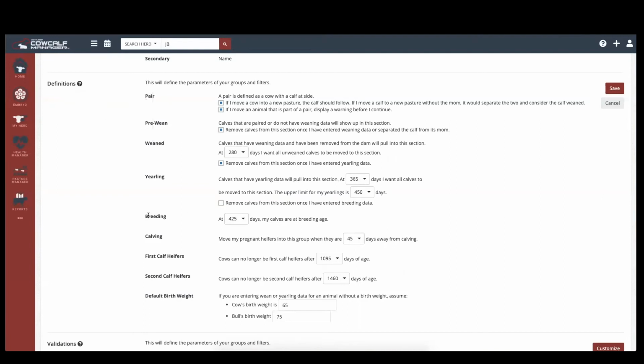Lastly, I think something that you'll want to look at and see what works best for your management practices is the breeding age. And where this really comes into play is they will pull into the breeding form, and they will also get breeding records created if you have the breeding pasture status turned on and you move breeding age bulls or cows in and out of pastures.